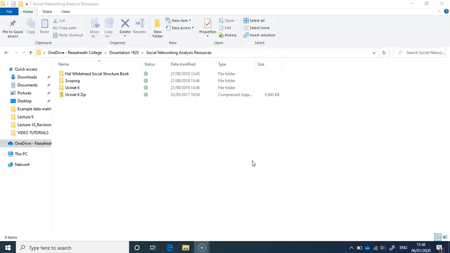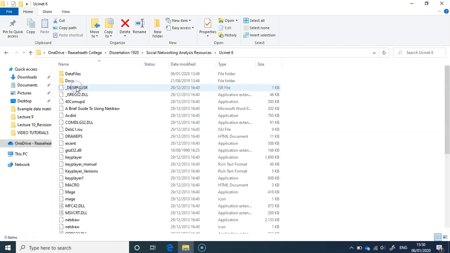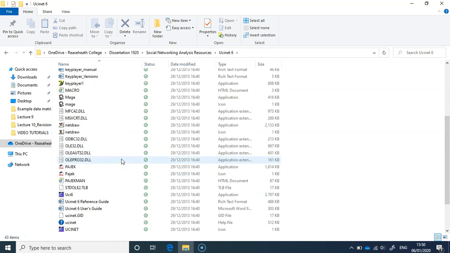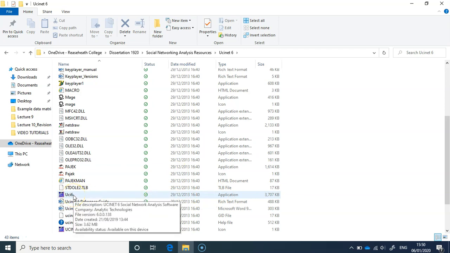Okay, so you're going to need to come and see me in order to get this program, UCInet 6. Basically once you've got this program, you just need to open the app, which is here. There's loads of stuff in here. I don't know what it is. I inherited this and I'm reluctant to delete any of it because I don't know what it is. So just keep it as it is if you do get this program off me. But basically you want this application here, UCInet 6.